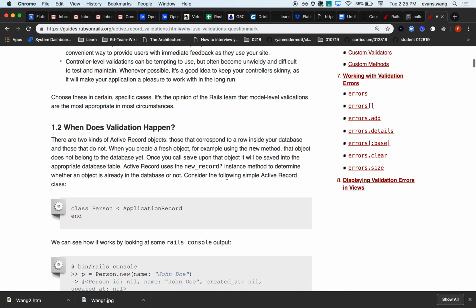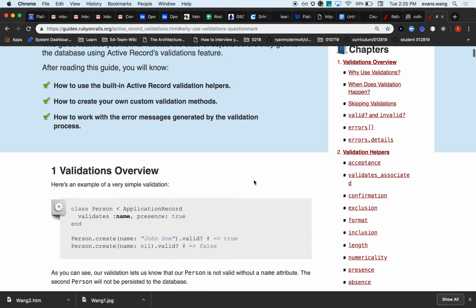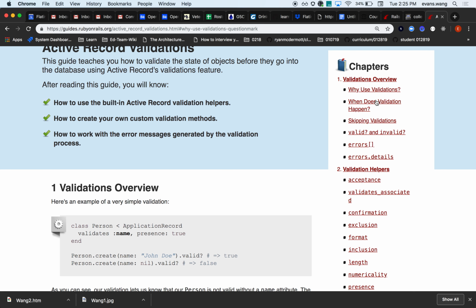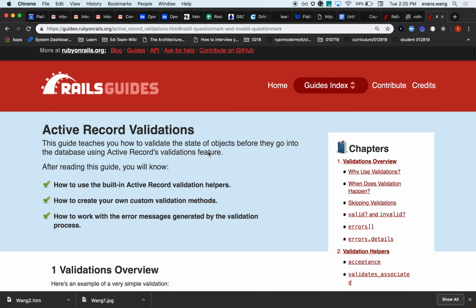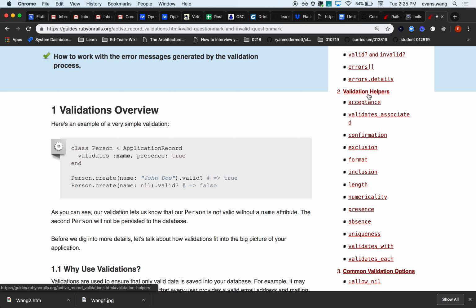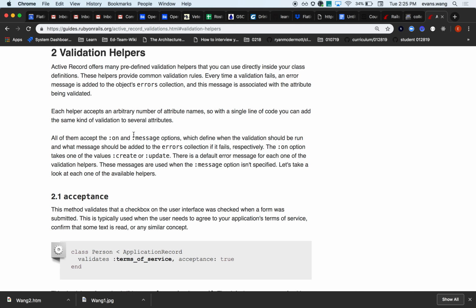What we can do is look at when validations happen, right? Skipping validations. Something called valid and invalid. Let's take a look at this. You can actually see if something is valid, if it will pass all your validations. Might be interesting, might be good to know. Cool, validation helpers, right? Boom.